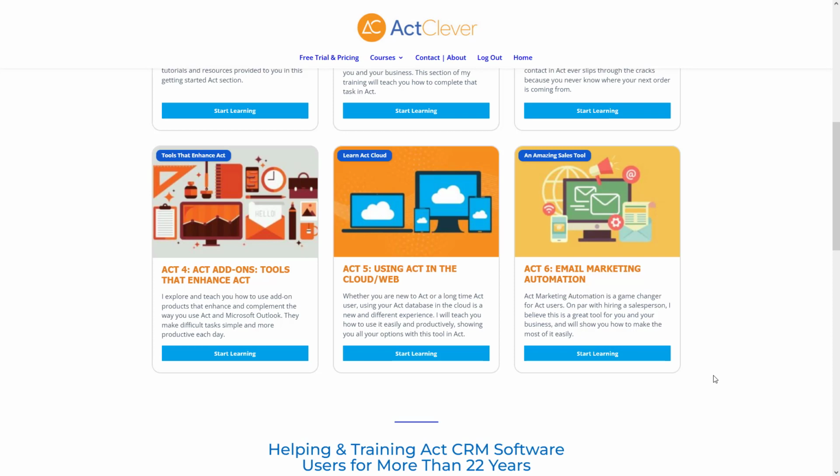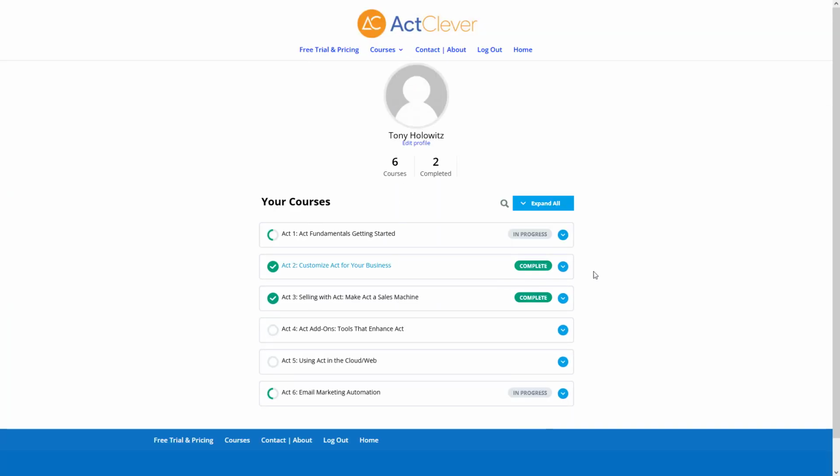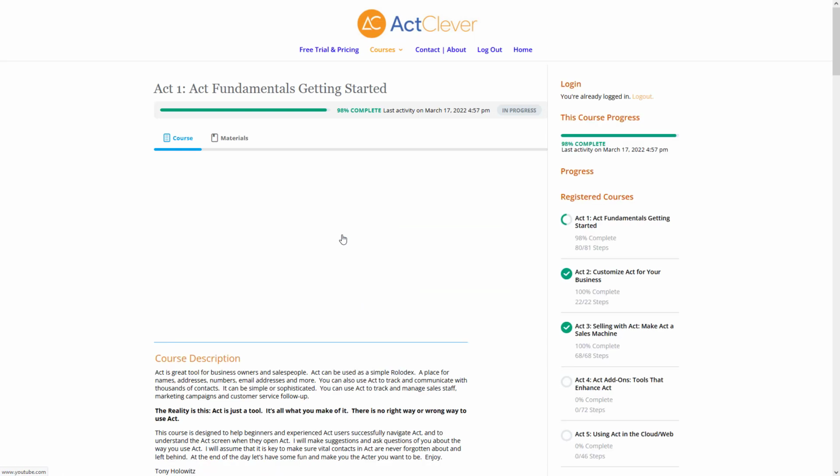And we go through a whole variety of things. Let me take you inside for just a minute. I'm going to take you to our classes, and this is me logged in. As you'll see, it keeps progress of the classes you've taken. If I want to go in and start looking at the fundamentals class, for example, I can go inside.